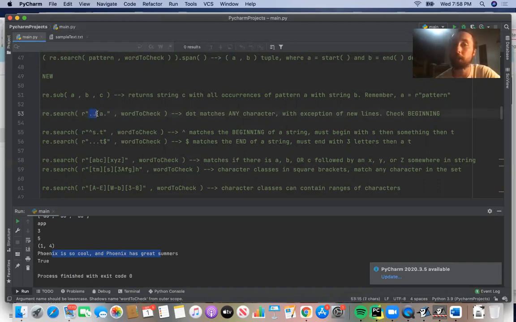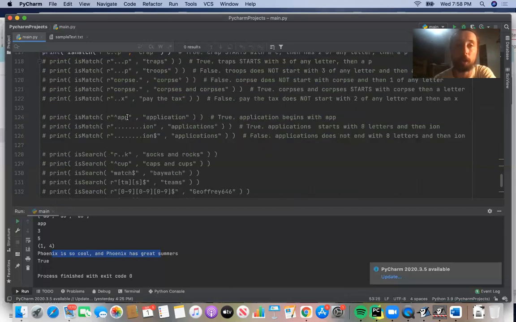So if you have dots here, the dot will match any character with the exception of new lines, okay? And so basically if you had re.search of r, you need to basically always have an r in front of your pattern, and then you have dot, dot, dot, a dot. This would see, okay, well, do you have basically 5 letters in your string, okay, and is the fourth one in that 5 character sequence an A? Okay, so let me show you what I mean by that.